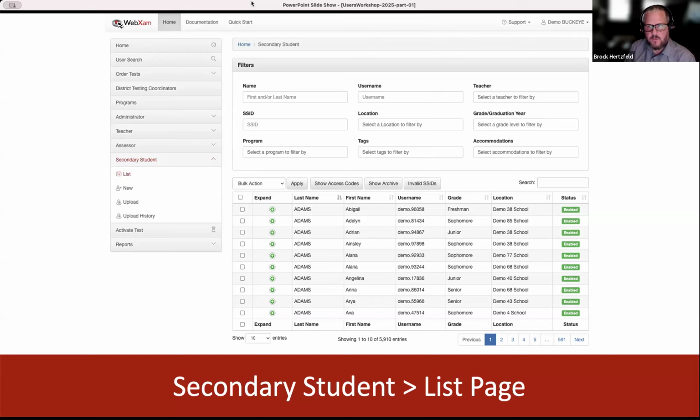Very handy to know. We do pop up a menu that will warn you if we found a match, but they're archived. It's a little blue box that'll tell you if you want to, you can click a button or click the show archive button and it'll let you see that student.